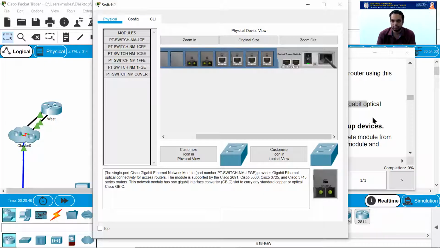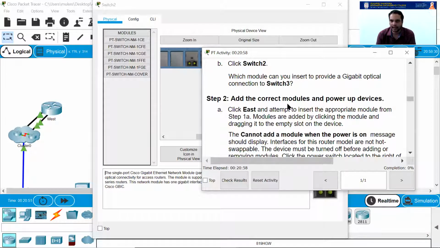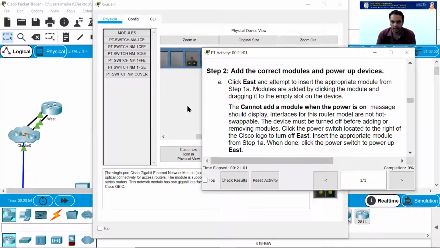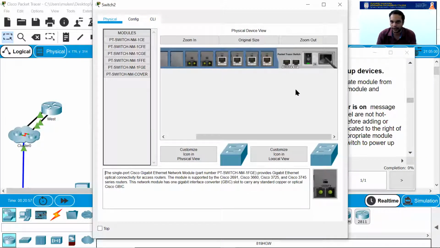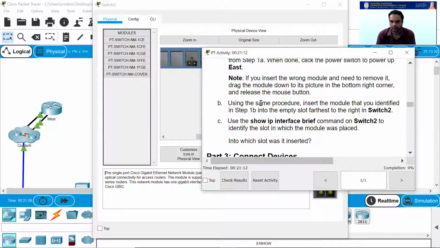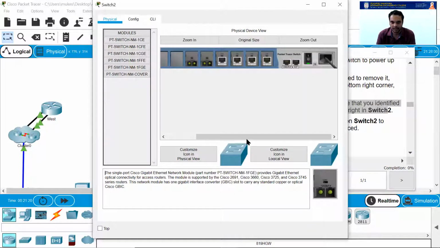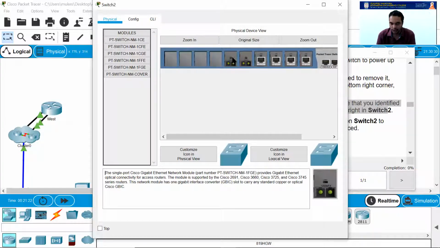Now once again switch it on. That's it, done. So I added all the modules, and it says add the correct modules and power up the devices. That's what I did. So for us to add any module into these devices, they should be powered off first, and after adding the modules you click the power back on. Okay, now this is the same procedure. It says using the same procedure, insert the module that you identified in step 1B into the empty slot farthest to the right in switch 2. So this is the one which I did, because this is the empty slot towards the farthest right hand side, and I just put it in there.